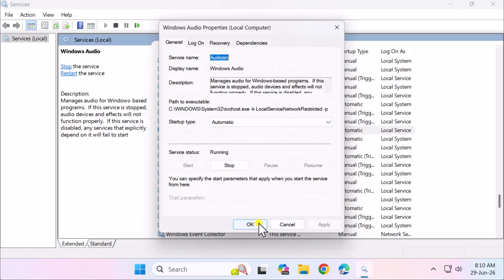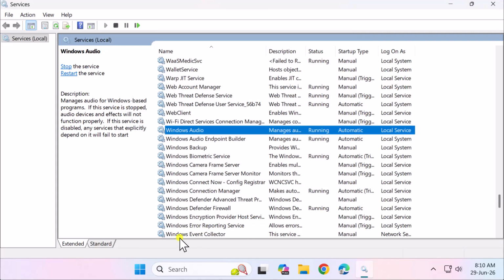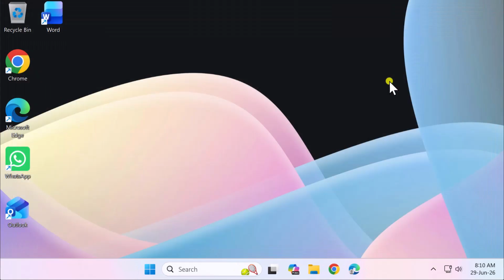Right-click, select Properties, change the startup type to Automatic, then start the services, then click on Apply and OK. Afterward, restart your computer and check if that helps you to fix your problem. Next, you can try reinstalling the Realtek driver.